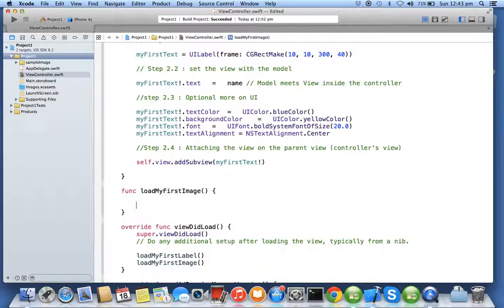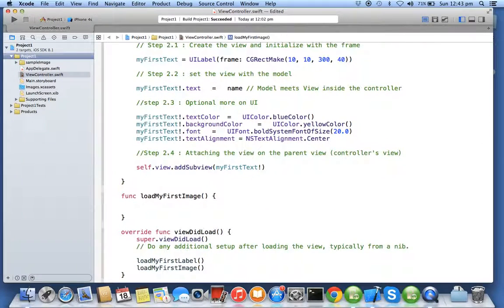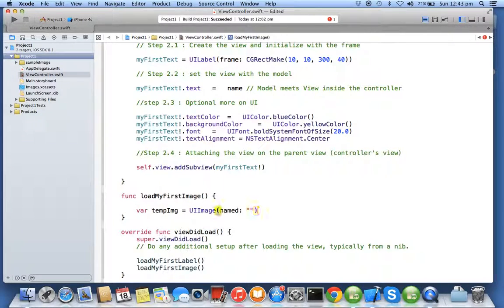Again, we'll follow the same step. So I'll say let tempImg equal to UIImage. So I'm first creating a model. Now UIImage has a function called named, which says give the name of the image. So I want to display bg_1.png.